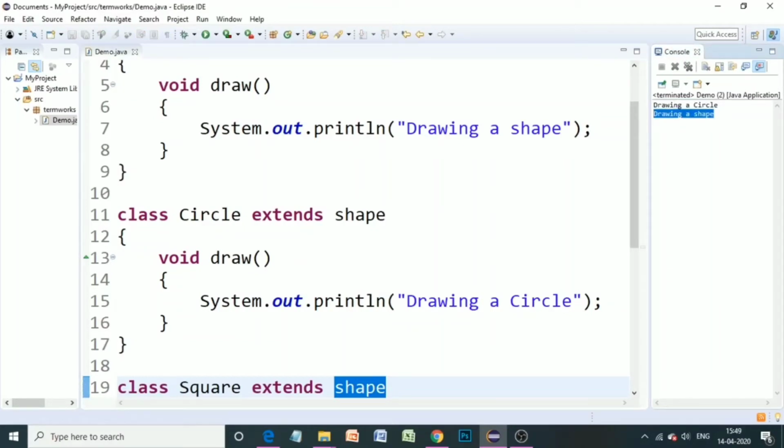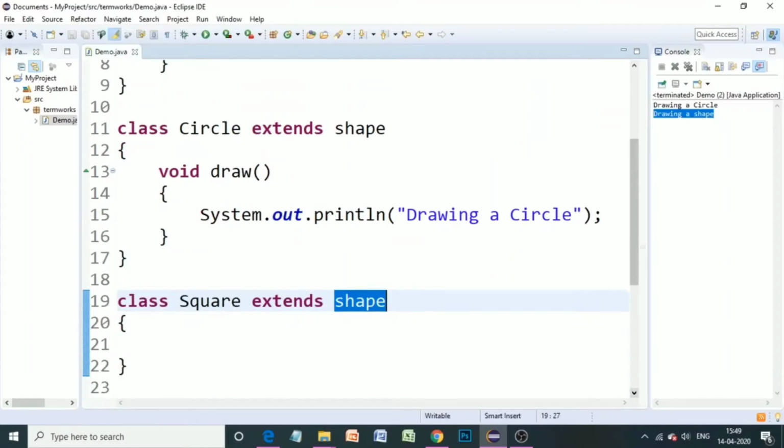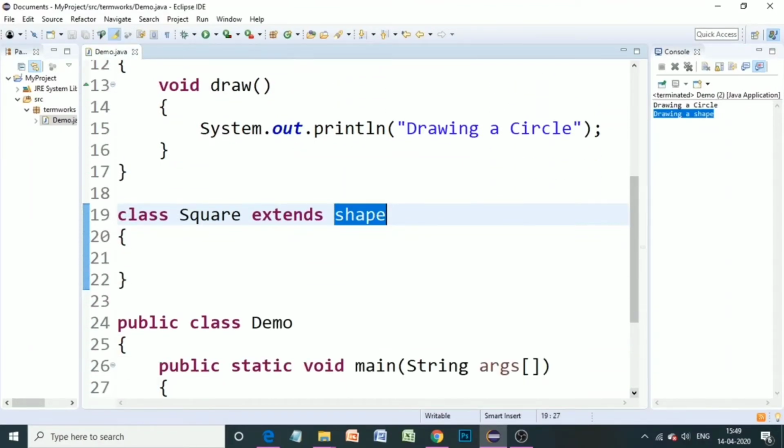So this is what is method overriding. If we want to have any specific implementation in the subclass, then we can write a specific code, otherwise it will be called from its parent class. So let's write the draw method here as well. Draw.